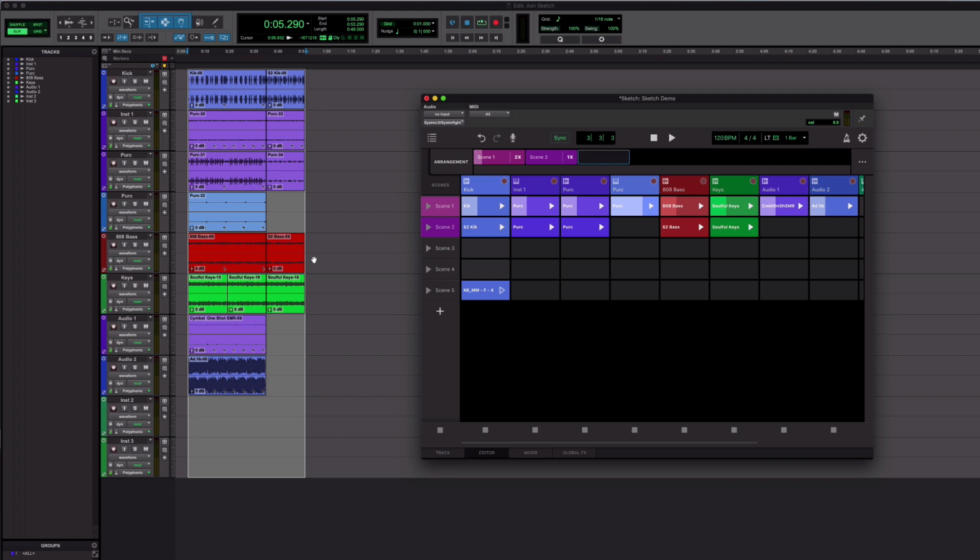And the same works the other way around as well. Once I've got those vocals edited in Pro Tools, I can then drag and drop them into Sketch. So that is a very, very cool feature.